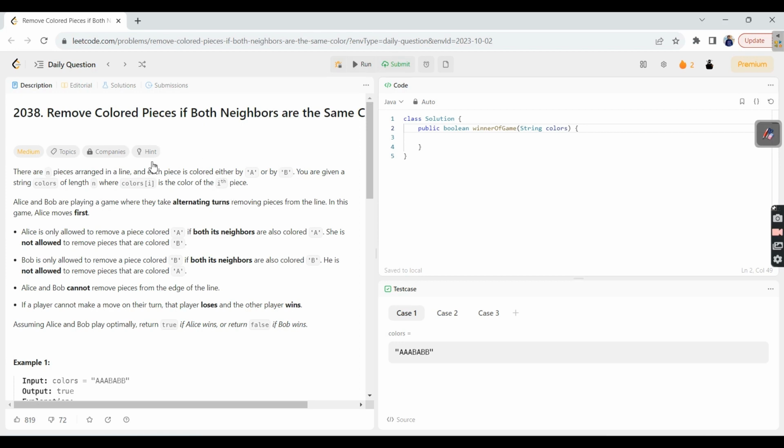Krishna. So this is day 2 of October challenge. So we'll try to understand this problem statement. We will be given n pieces arranged in a line. It's nothing but colors given as a string. Basically it's a kind of game.